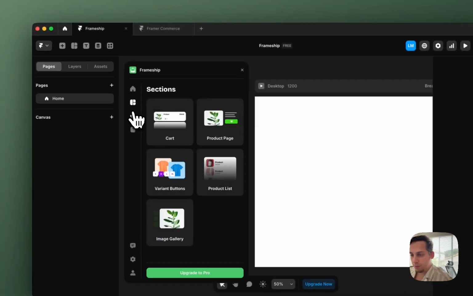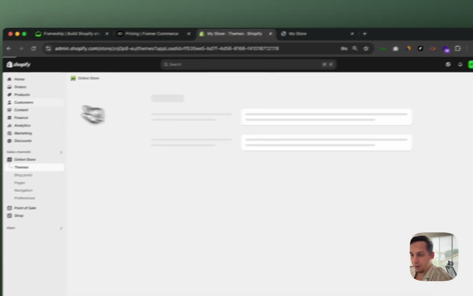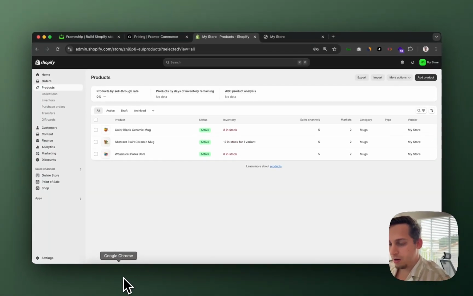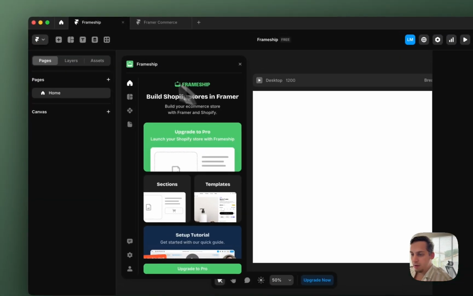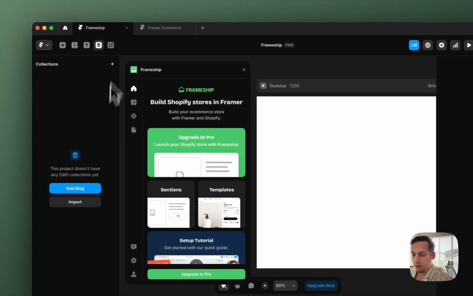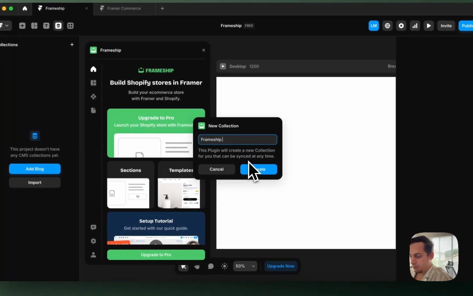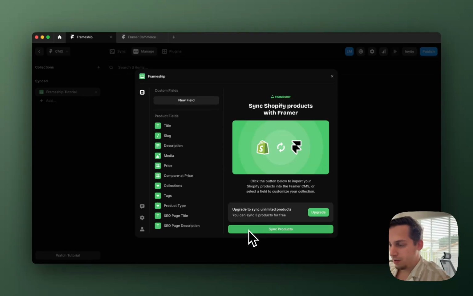All right, so what I'm gonna do is I have, how many products do I have? I have 3 products and Frameship allows you to sync 5, I believe. So I'm gonna go back to Framer and I'm going to go here to my collections and import Frameship. I'm gonna put Frameship tutorial and see if this works. It says sync 3 products, upgrade to sync unlimited products. You can sync 3 products for free. So it's not even 5, it's 3.